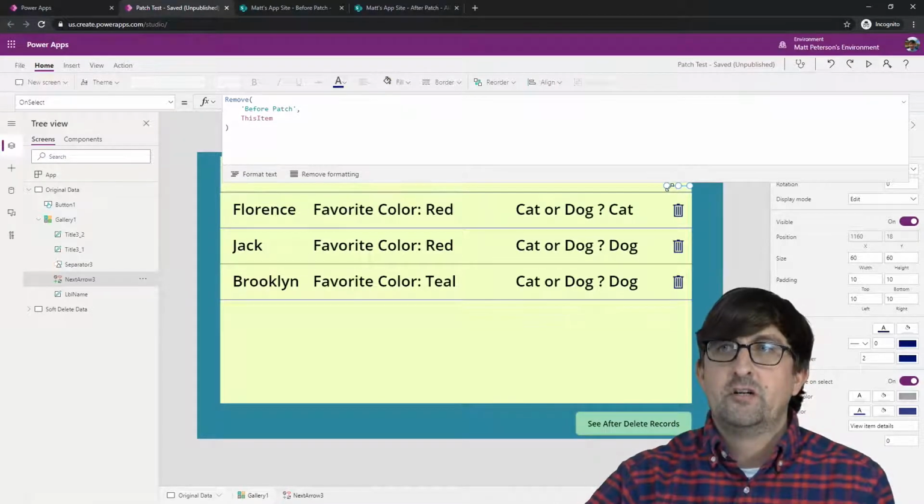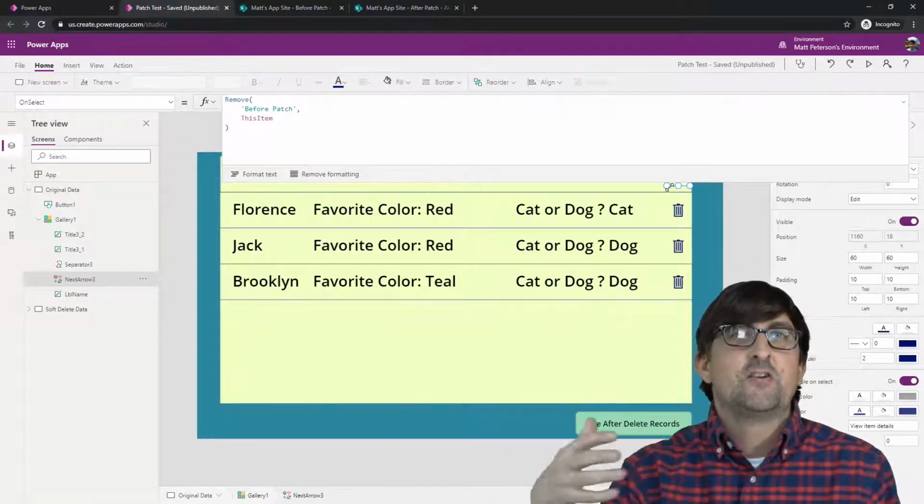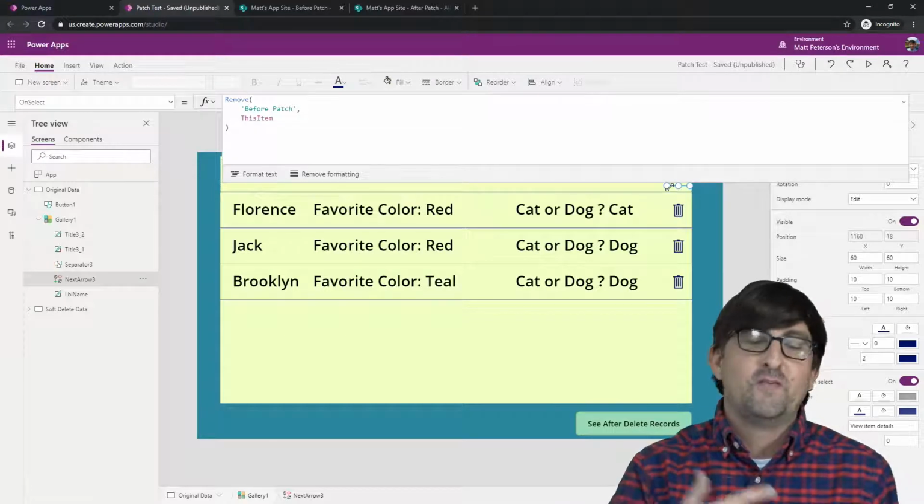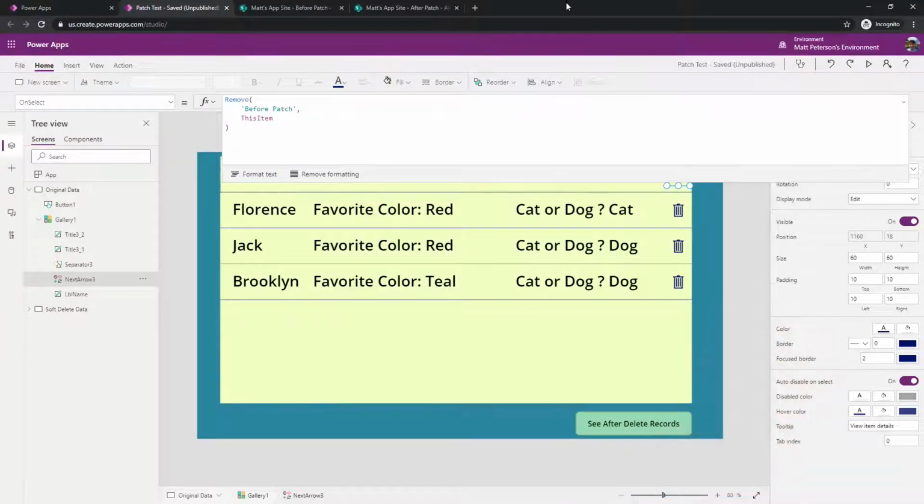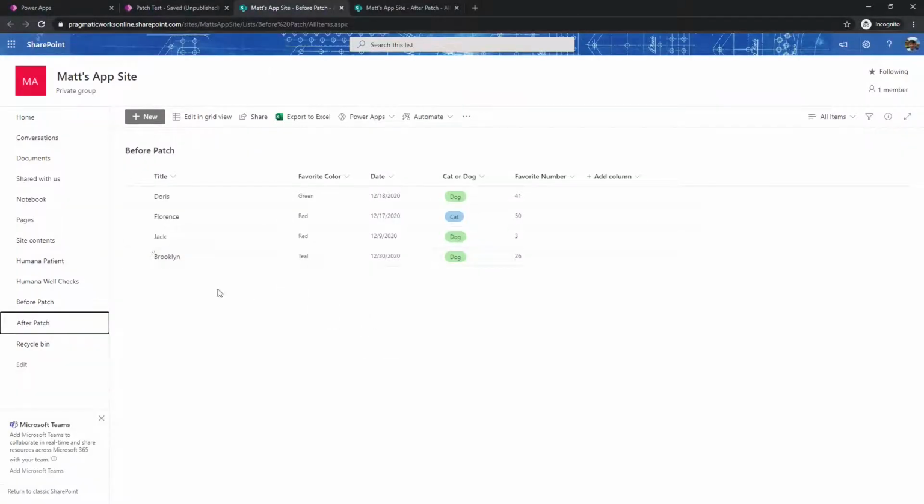So let's take a look at my SharePoint list, because sometimes I think it's easier to follow along when we know what the columns and the fields and all of that are. As we take a look here, this is my before patch SharePoint list. I've got a title with the name of the person, favorite color, date, if they're a cat or dog person, and their favorite number. So I have 1, 2, 3, 4, 5 separate fields here.